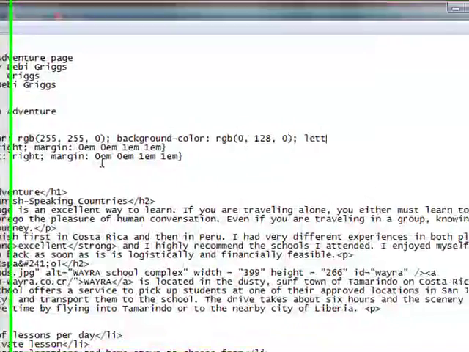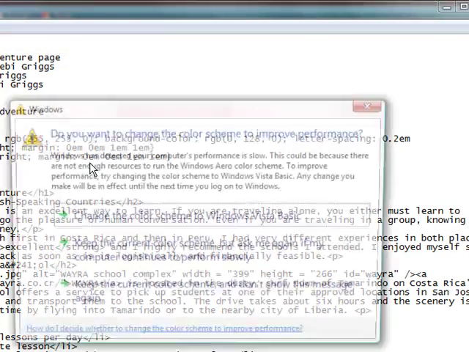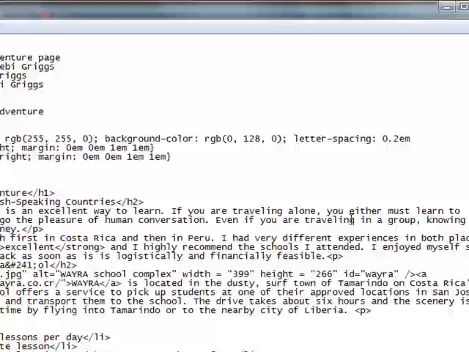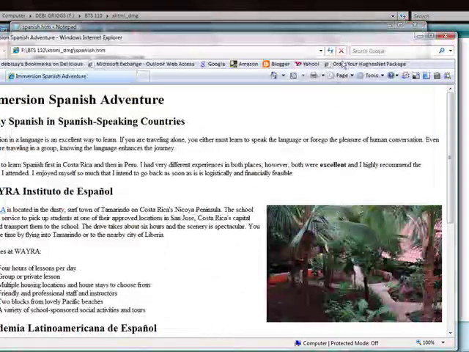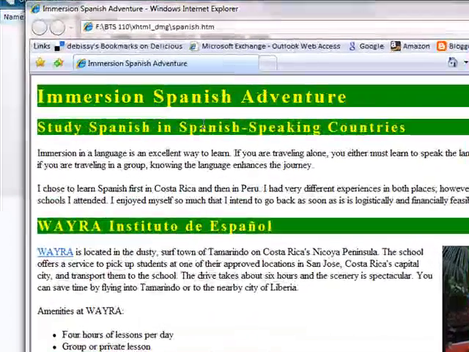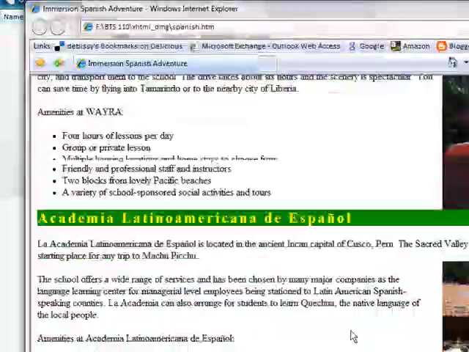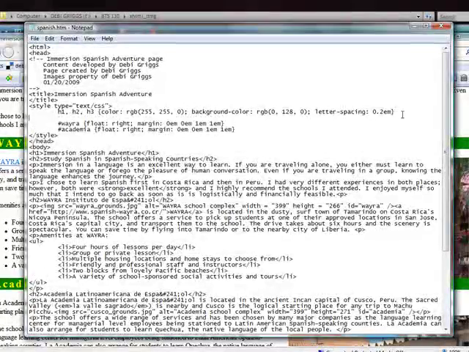And I'm going to add letter spacing, so it's going to spread the letters out a little bit, kind of like kerning, of 2.02 M. And I'm going to close that with a curly bracket, save it, and let's just see what happens when we refresh our screen. Okay, we see now we've changed the text color to yellow. We've spread the letters out a little bit, and we have these green bars that divide the page up fairly nicely.